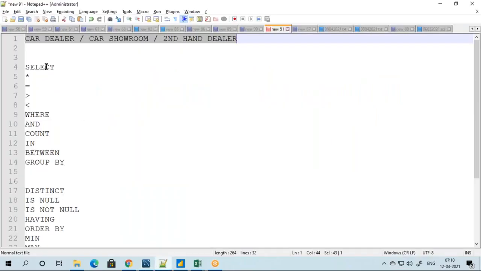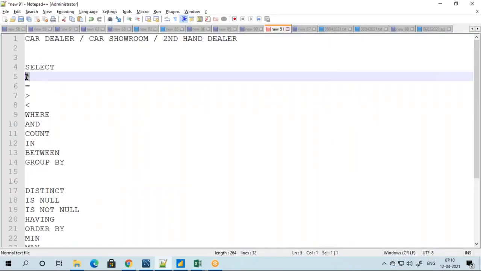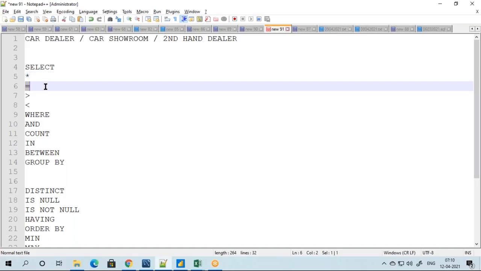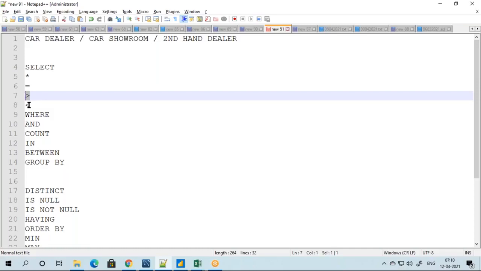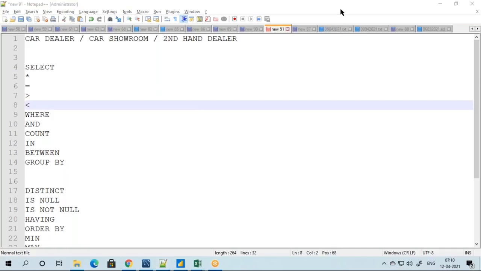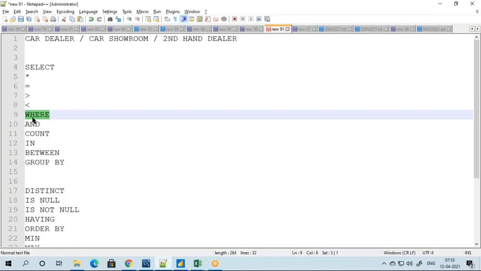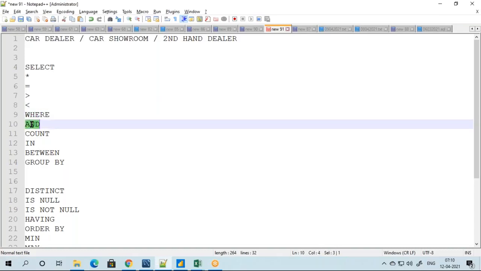What we have seen so far: the select, the star which means everything, and we are checking for equal condition. This is where the equal condition comes into the picture, where year equal to 2015, 16, something, and we have seen the greater than or less than symbols. The where condition is actually filtering it, and the next condition is to check multiple conditions.